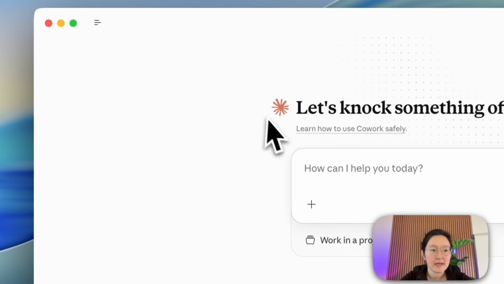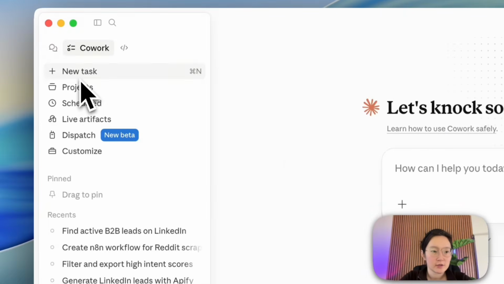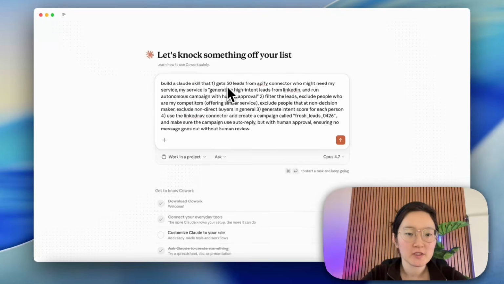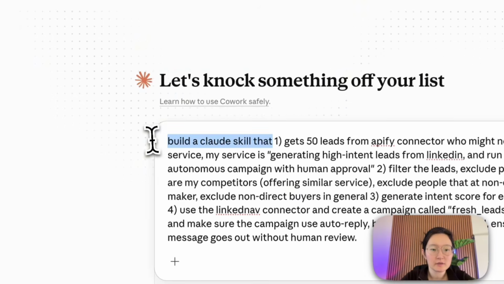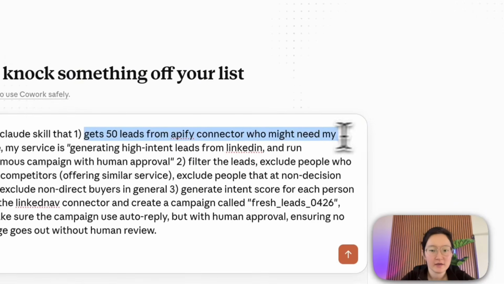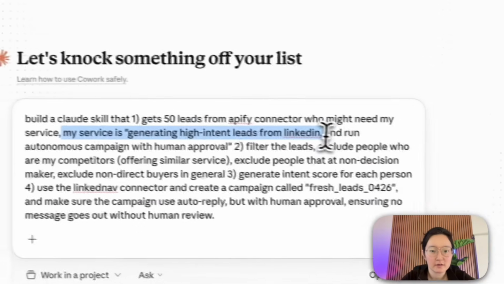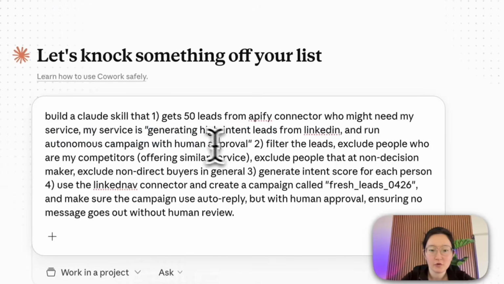Okay, now let's go back and go to this Cowork, start a new task, and you can start prompting Claude by asking it to build a skill that does four things. First is getting 50 leads from the Apify connector who might need my service, getting the leads from LinkedIn and running an autonomous campaign. Of course, you're going to replace this part with your service.